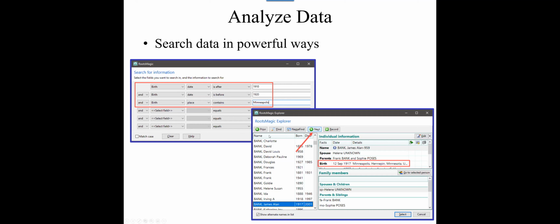I click on the button, which is hidden under here, and it brings up a list of all of my people. It jumps immediately to the first match, and then I can scroll from match to match. I worked my way to this person, and you can see that indeed he was born in Minneapolis in that time period. So this can really help you find something that you don't know how to look for. You don't remember the name of the person, but you know where something happened and when it happened.